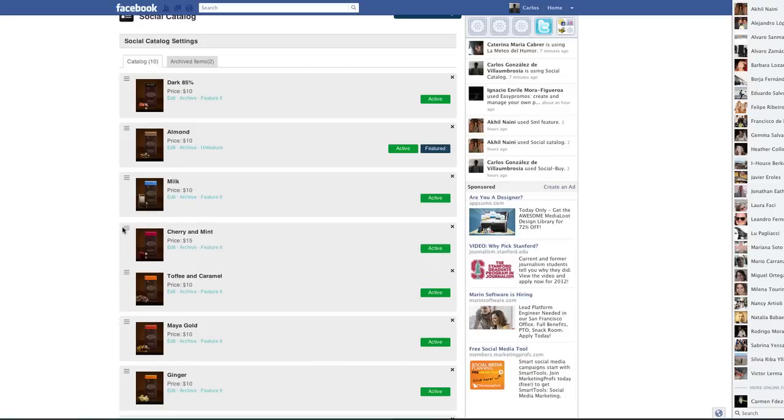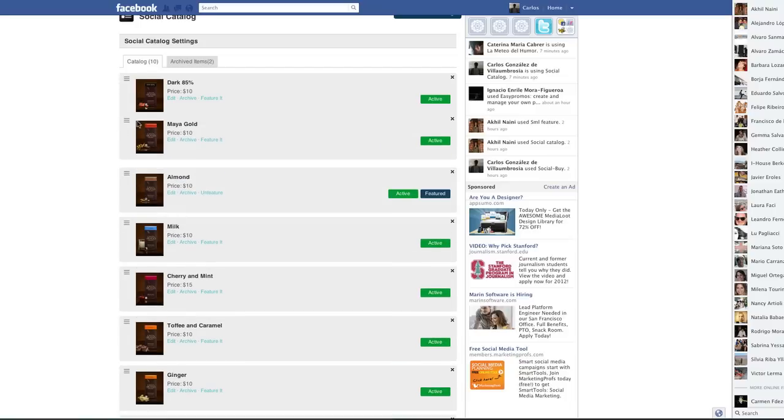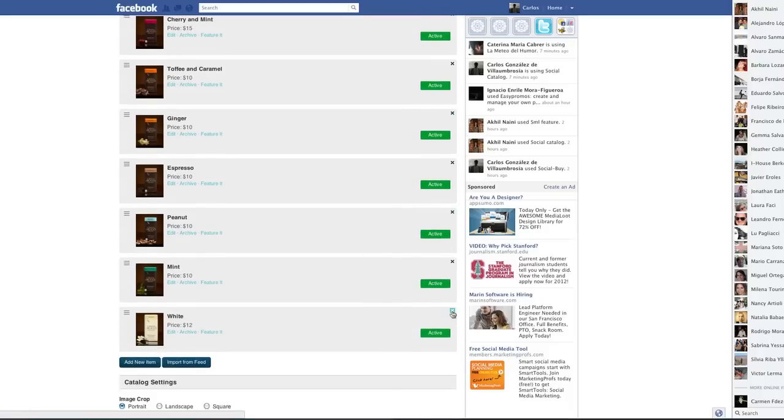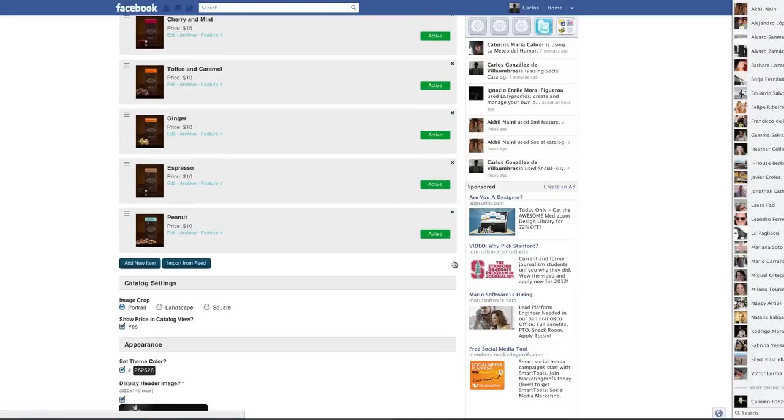To change the order in which items are displayed, simply drag and drop them into the position you'd like them to appear. To permanently remove an item, just click the X at the top right corner.